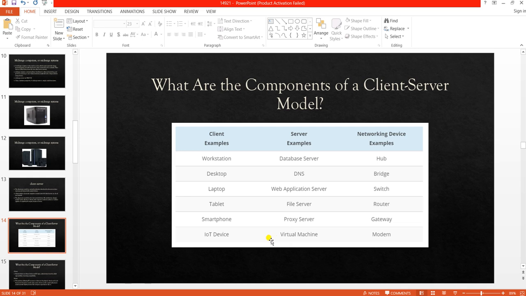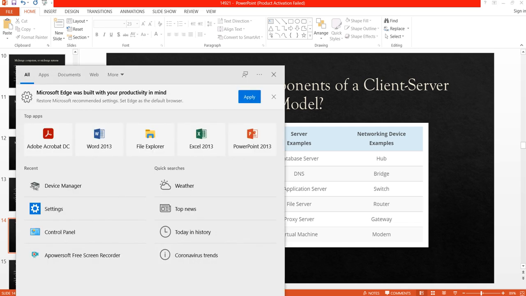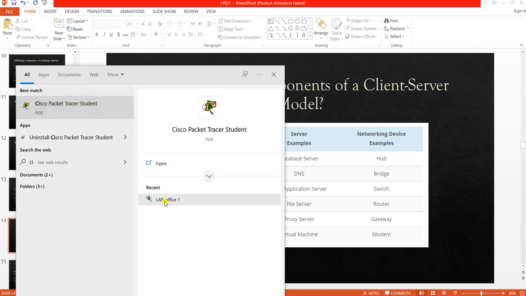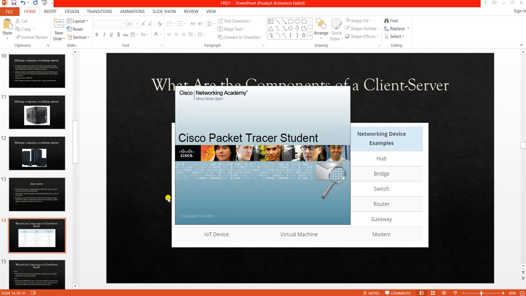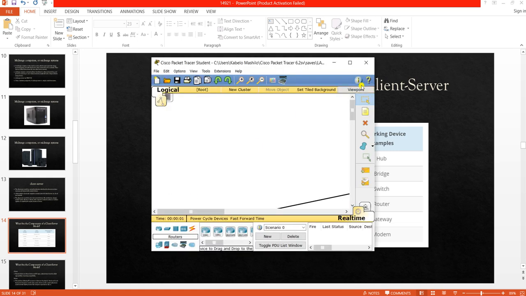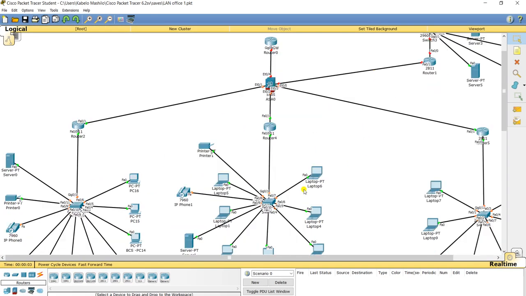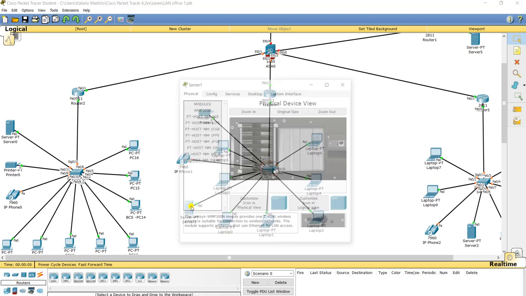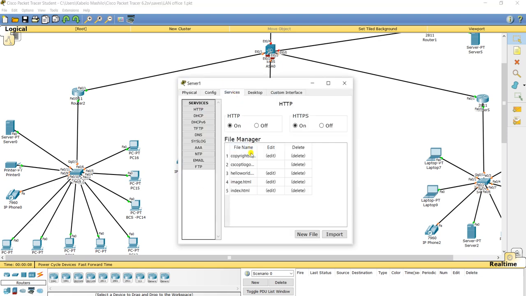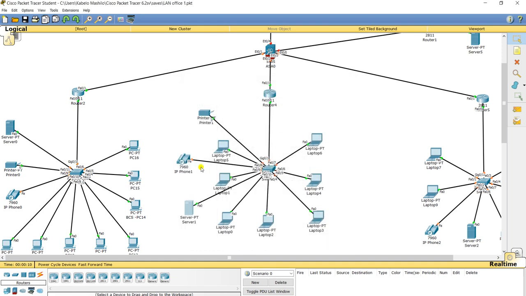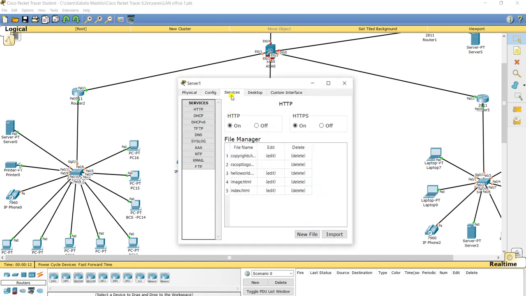So I just want to show you something on the Cisco Packet Tracer onto the servers that we have. It contains services that you may have. For instance, if you go to your server and go to services, you can check the services that come within that server. You can choose which services you would require that particular server to be.